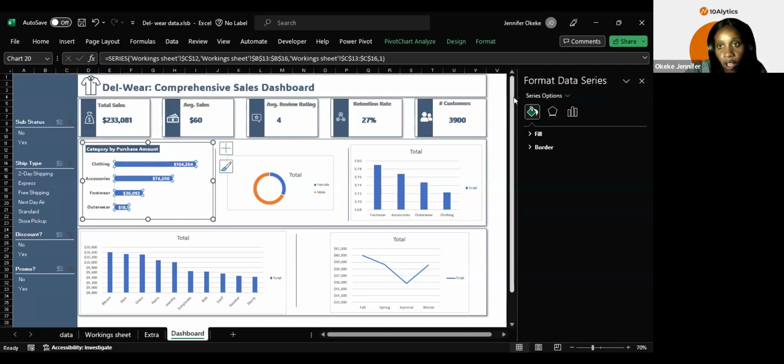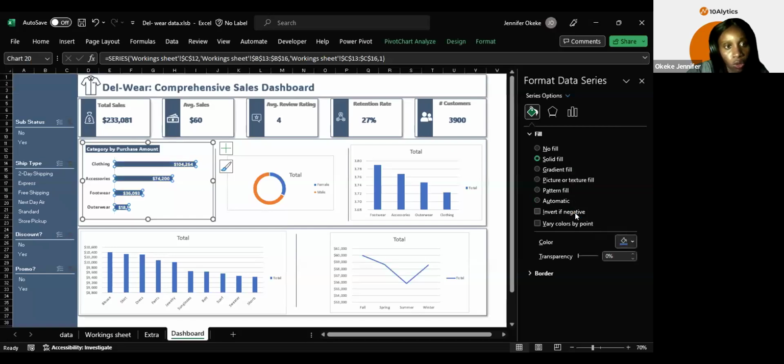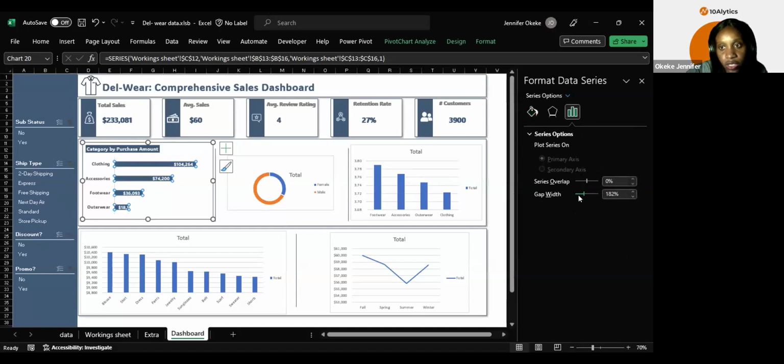Also, the color of our bars. Once I click on the bar, this pops up, so we can see fill here. In fill, we can change it to the theme color. And we can also increase the width of the gaps in between. You can make it a bit bigger or smaller, depending on what you want. I want it to be a bit bigger. All right, this is perfect.